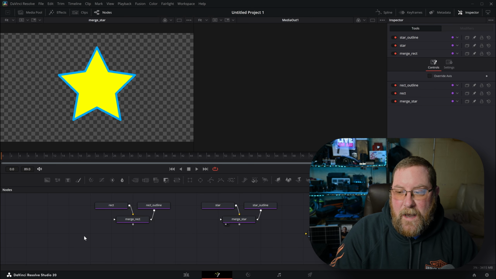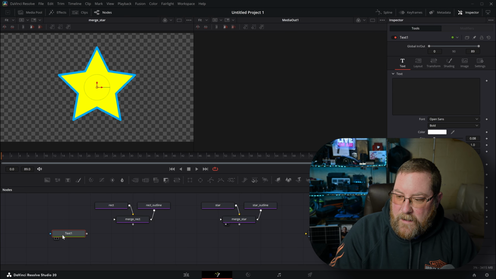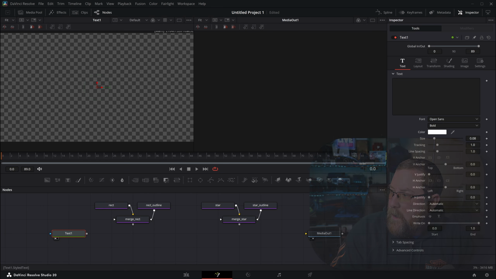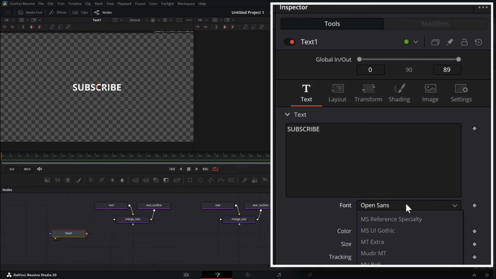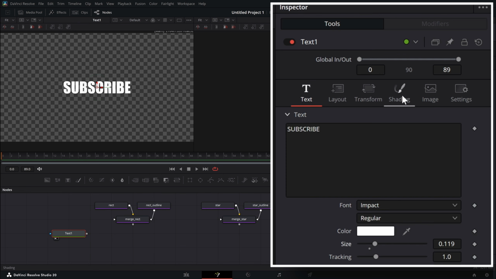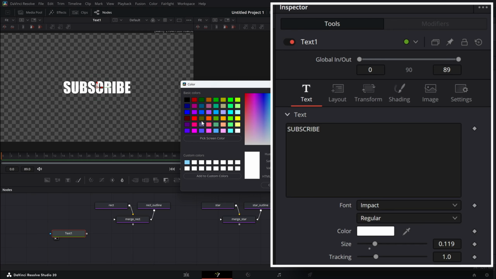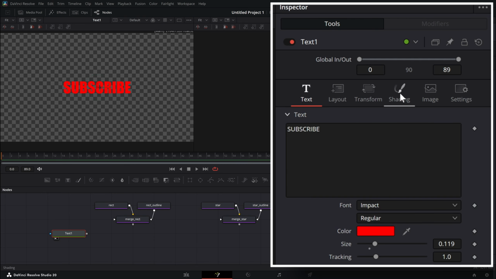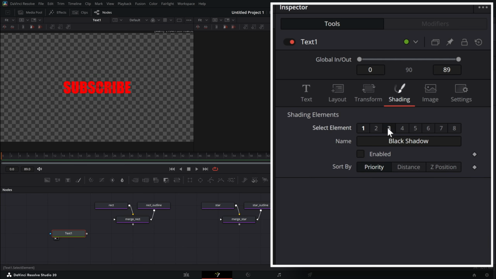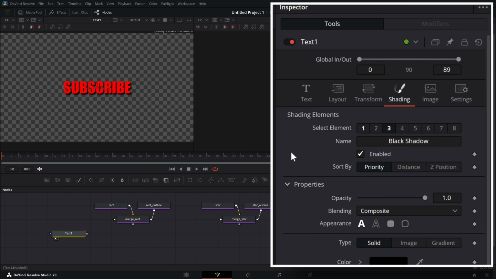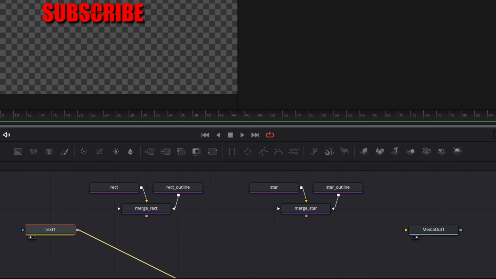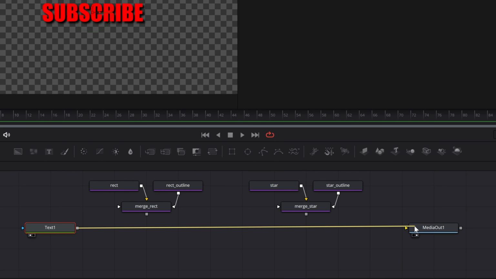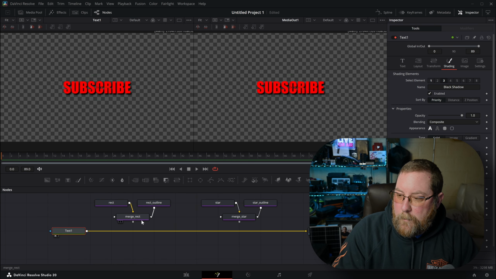Now we need some text. So we're going to drag a text node down, press our 1 key, and let's do something easy like subscribe. And I'll choose impact for my font, bring it up in size. We'll change our color to red. And then we're going to go to shading and click on the 3 under select element and enable it. And that's our drop shadow. And then we can connect text 1 output to our media out 1 input, and subscribe shows up.